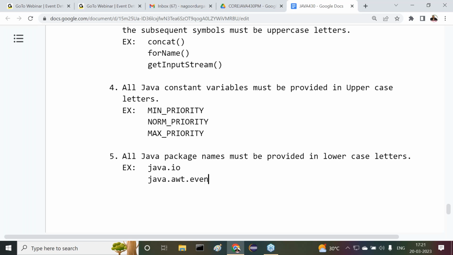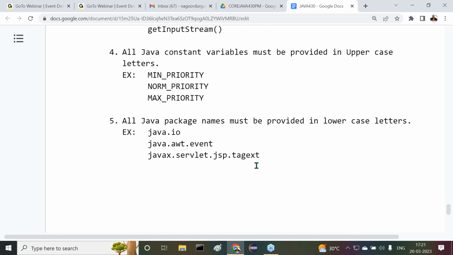Java.awt.event. Next one is javax.servlet.jsp.tag.ext. Something else, in advanced Java I might be using this package. Like this, we have so many packages. So java.io, java.awt.event, javax.servlet.jsp.tag.ext. These are the various package names which are available.